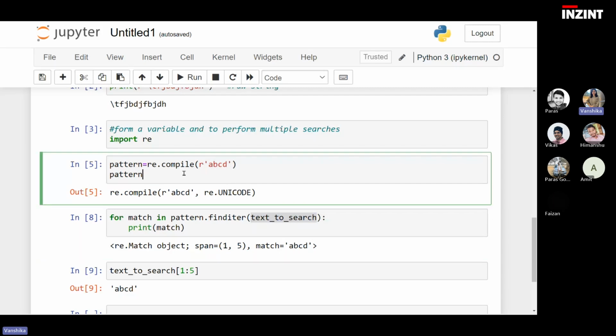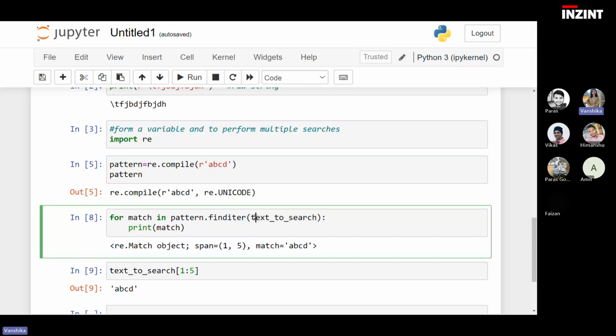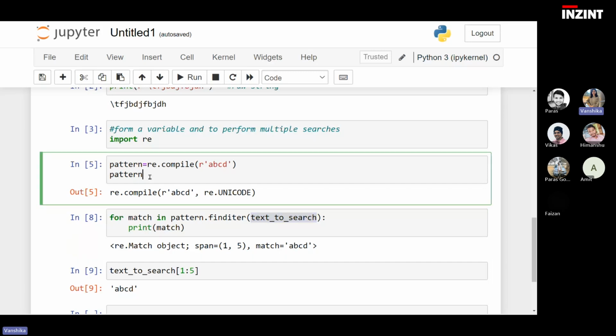So what do you do? You create a pattern. A pattern is kind of like an object that you are creating, saying that I want to find this thing, and then you can use this one single pattern on multiple strings. Okay, so if I had any other string that I also needed to match, I would have used the same pattern. All right, so this is the significance of creating a pattern in the beginning. The compile function allows me to do it.